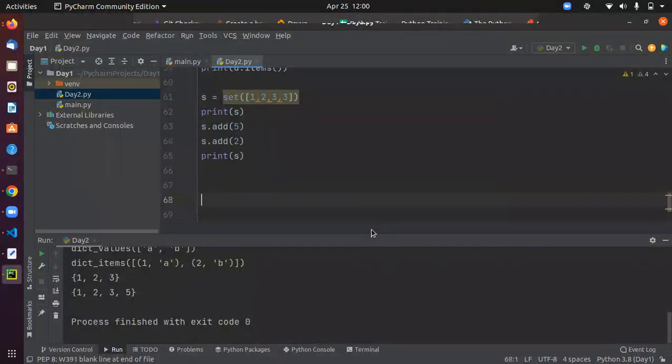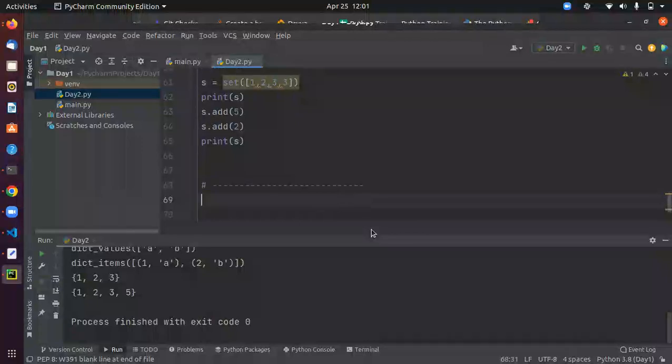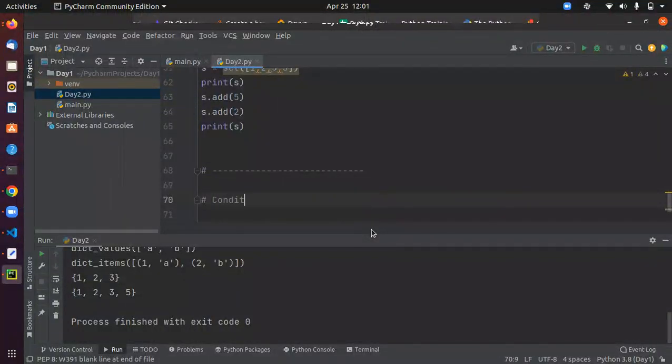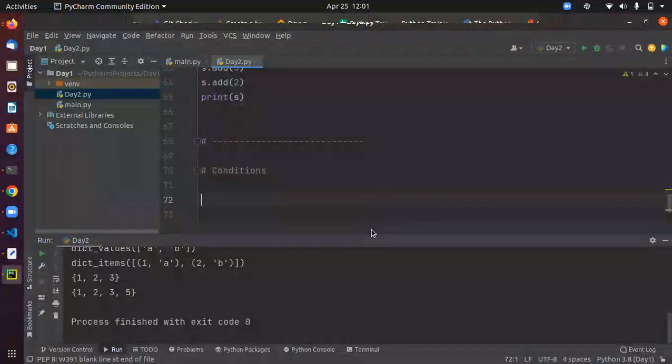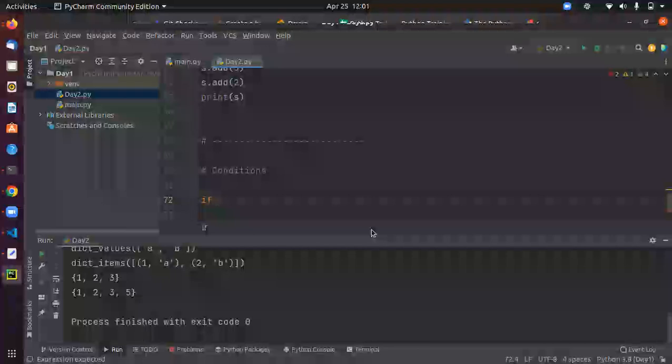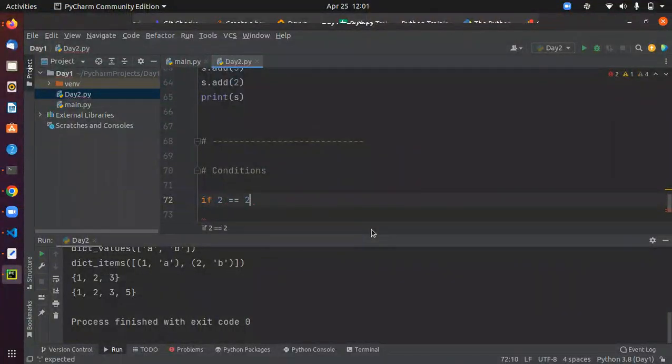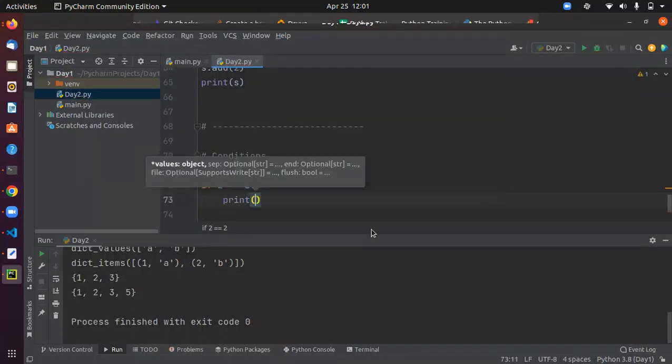So the next thing we have is conditions. Conditions are if-else conditions. For example, we have to run a program only if a specific condition occurs. Then and only then we run a specific snippet of code. So we have conditions like if, and after if we give a condition. Let's say if 2 is equal to 2. Of course, this is true, so this will run any code written below this if line. Print 2 is equal to 2.